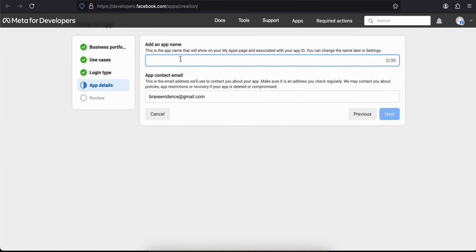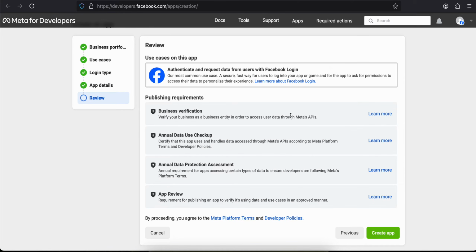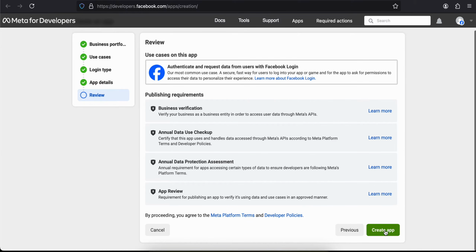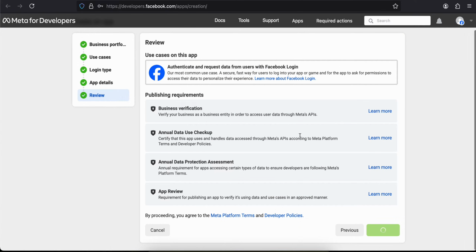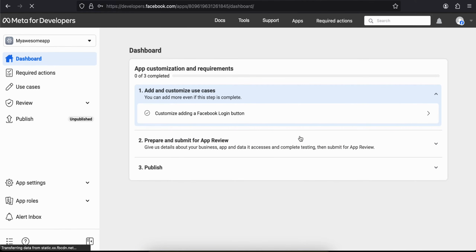It tells me to enter my app name. I will just enter my awesome app, and just enter your email address. I'll click on next, and then create app, and it is asking me for my credentials. I'll just enter my credentials. Now once you do this, getting this entire thing verified might take a little bit of time, so be patient.